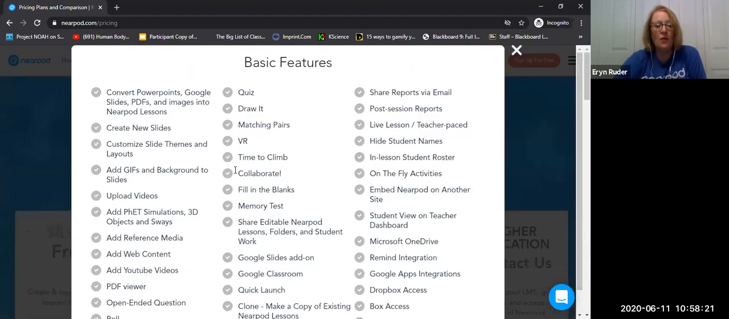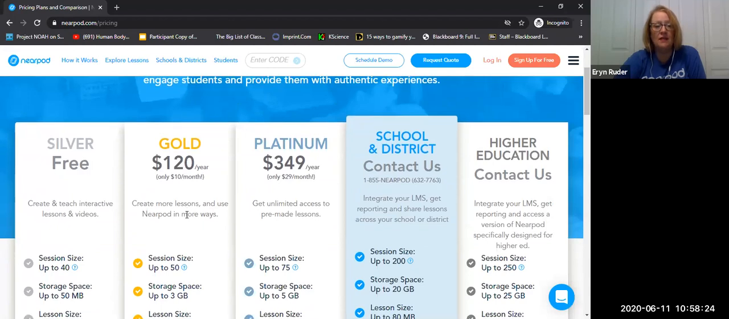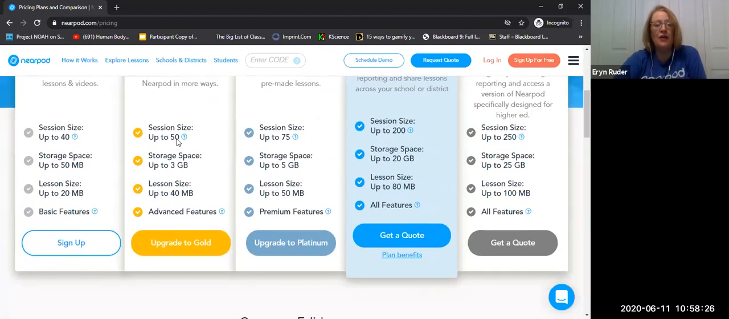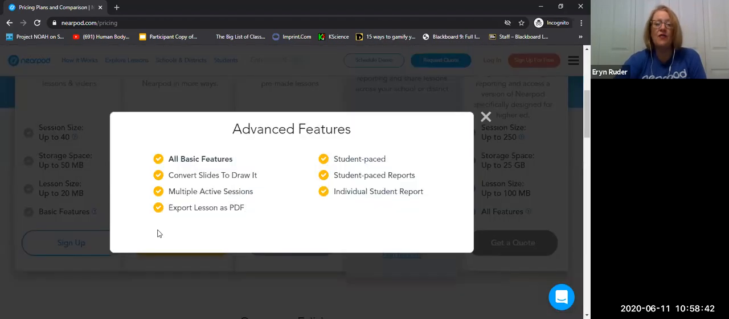So if we want to look at what you get with the gold upgrade for $10 a month, you can increase your session size up to 50 participants per session. So that means per code that you've launched, not 50 overall. It increases your storage space by a lot and also the size of each lesson. The advanced features, you get everything that I just showed you in the silver account, plus you convert slides to Drawlet, multiple active sessions. You can export PDFs.